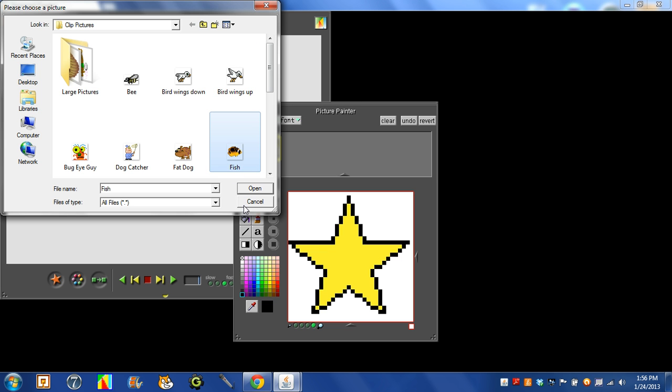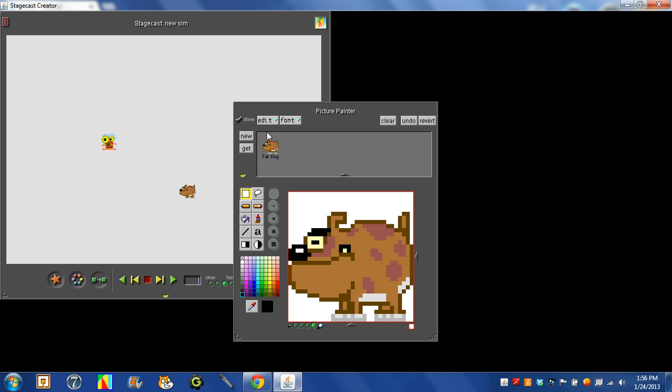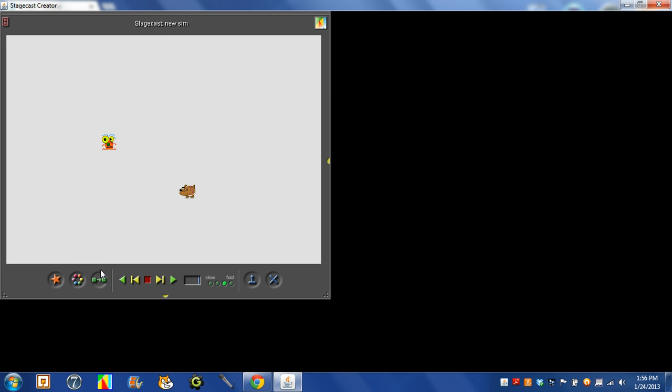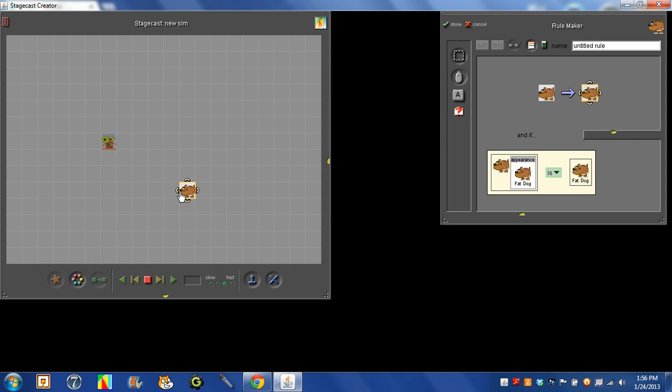So let's change what character that is. Let's say there's a fish or a fat dog. How about a fat dog? And we'll send the fat dog across the screen. We're going to write a rule for the fat dog, and we're going to say he's going to move left. However, we're not going to tell it to move left when we push an arrow key. It's just going to always move left. And when it goes off the screen, it wraps around to the other side.